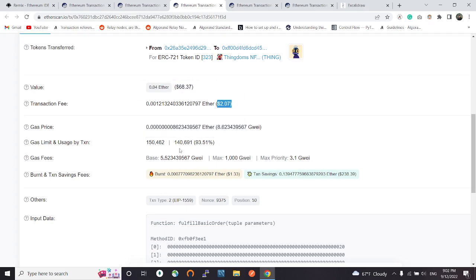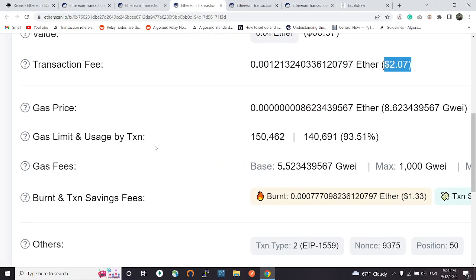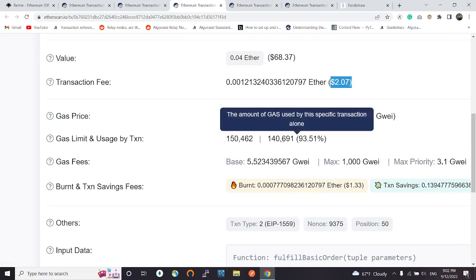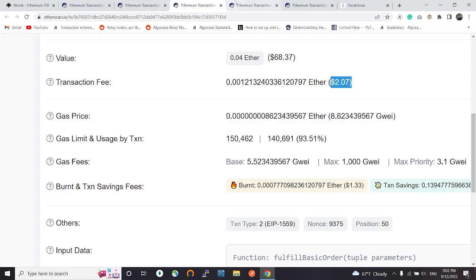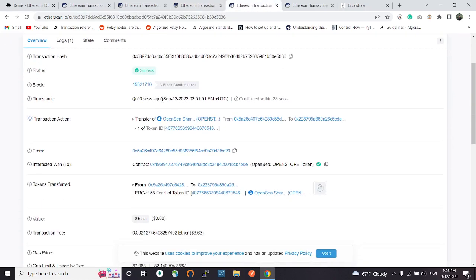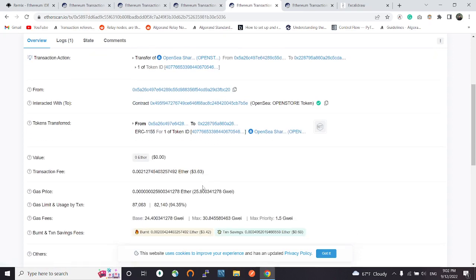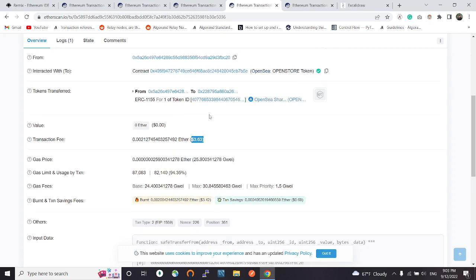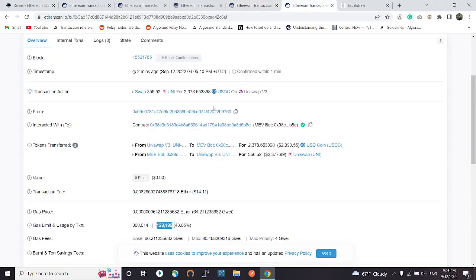So you can see that for different transactions, depending on the type of the transaction and the complexity of the function that we are calling, we are spending different amounts of gas. The next transaction that we can see here is a transfer of one NFT token from one account to another account. The amount of gas that we spent is 82,000, and the gas price was 25 Gwei at this time. So it has cost $3.63 for this transaction.